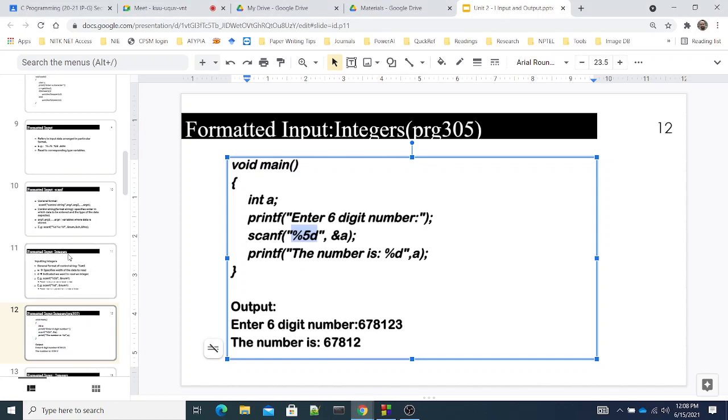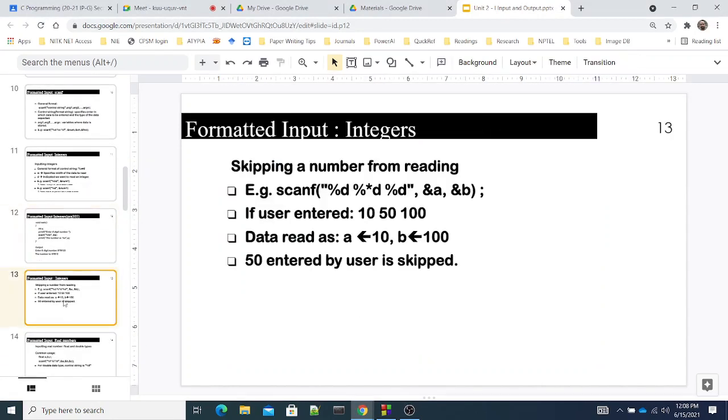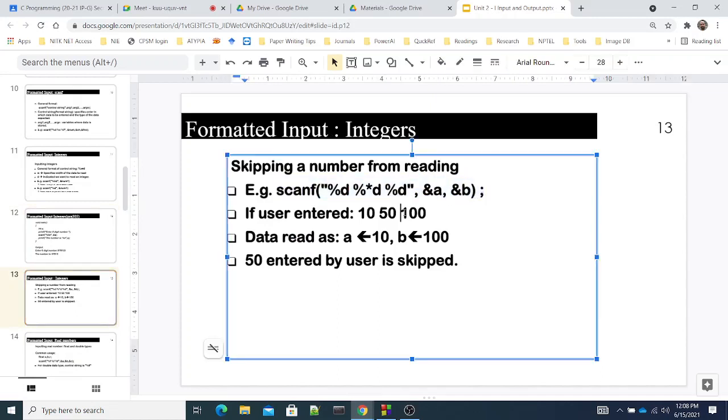So percentage WD is the general format for reading input into your program, but mostly we will be using percentage D only. Very rarely we will have to use percentage WD. Okay. Here is one special use of scanf. See in the control string, percentage D, percentage star D, percentage D, and here I am specifying only two variables, even though there are three control strings. This one is a special type. The use for that is when we want to skip the middle number. If the user is entering three numbers and we want to read only the first and last numbers, then we can use percentage star D.